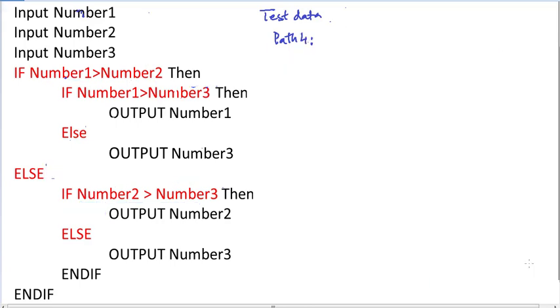Okay, and finally we are going to devise test data for path 4, and for path 4, remember, we wanted this else clause to be executed. So we wanted to come here first and then to come here and then execute this. This was path 4. This was the final branch, right? Okay, let's take a look at the test data.